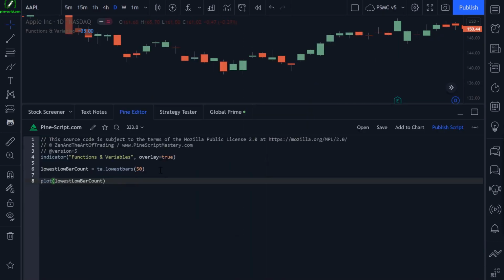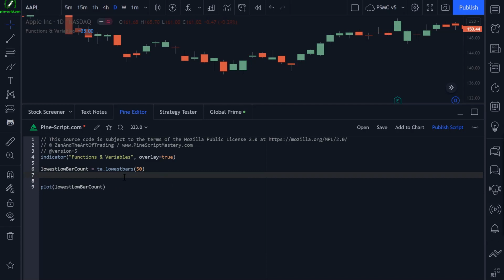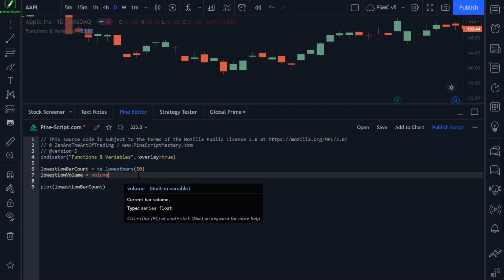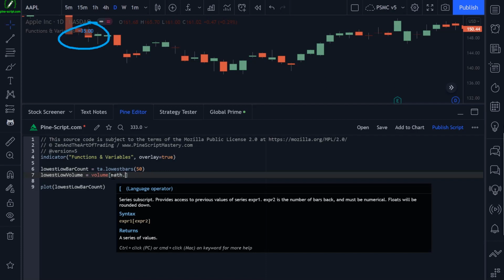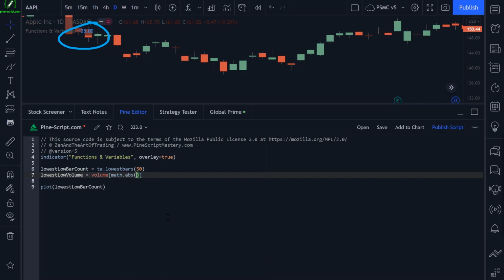And so now I can use that value in a historical operator to reference any value from that bar. So let's get the lowest low volume, and I can set that to the volume inbuilt variable or series. Open up my historical operator, square brackets, and now notice that this is a negative number, so I need to convert it into a positive number using the math.abs function. And inside these parentheses, we can put in our lowest low bar count.